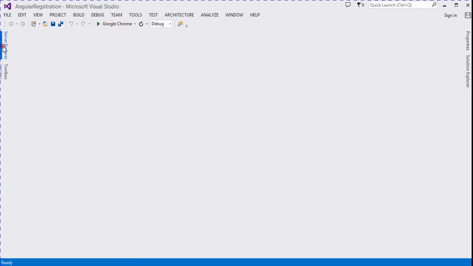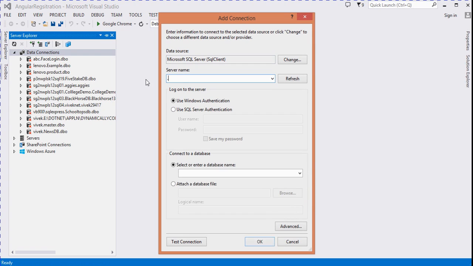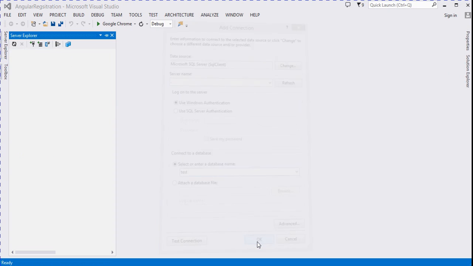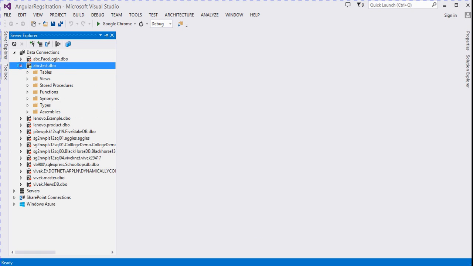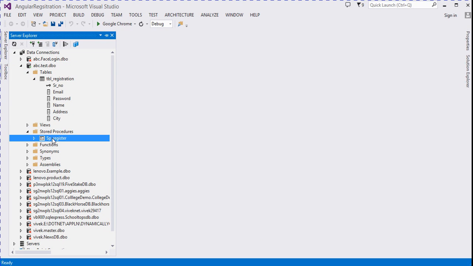If we first connect our database with Visual Studio, go to here. I created a local database for this. So I select our database name from this drop down and click OK. Firstly, we need to find a connection string for that database. I already created a table where we insert our data, this registration table, and I also created a stored procedure for inserting a record into this registration table.